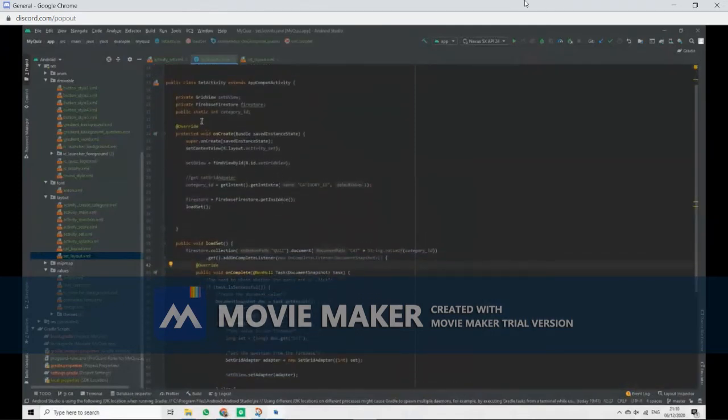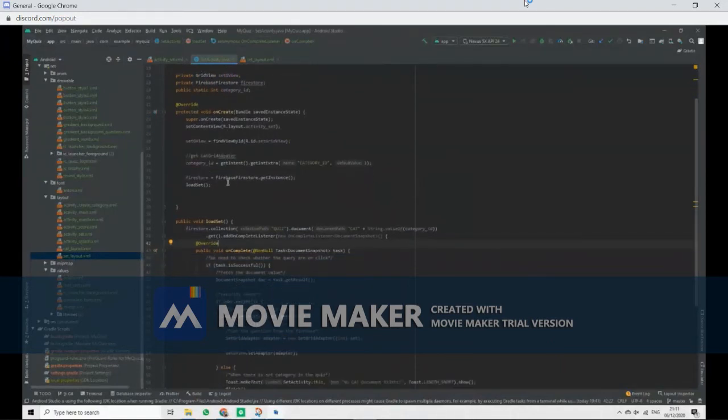The code is very simple. As you can see, I've declared the grid view here, and then implemented the ID set green for the ID, and also for the category ID. This function means that I'm getting the intent activity from other classes, and I will save it inside here, and of course for file store, and then load set is the new function.